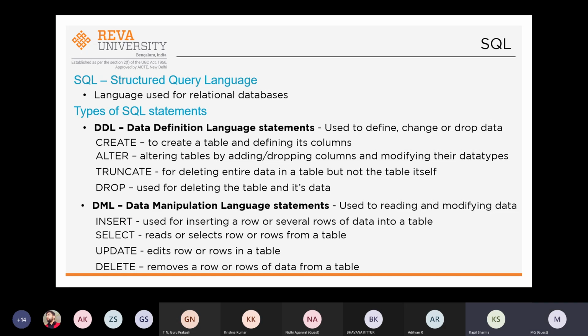Okay, DDL, DML. DDL: create, alter, truncate, drop. Anything that happens at a table level is DDL. Anything that happens at a record level is DML.